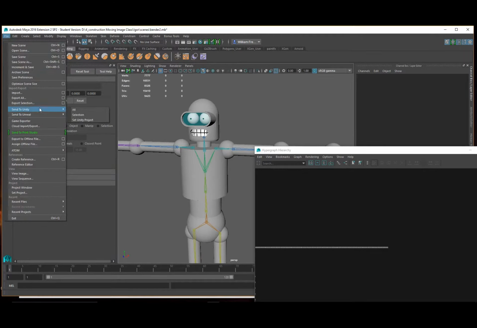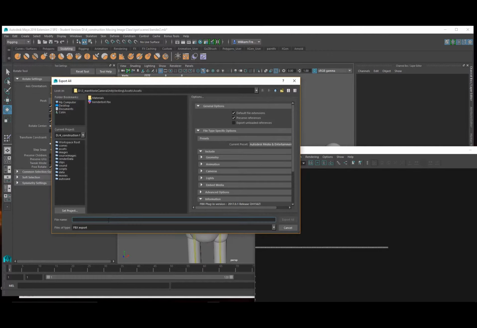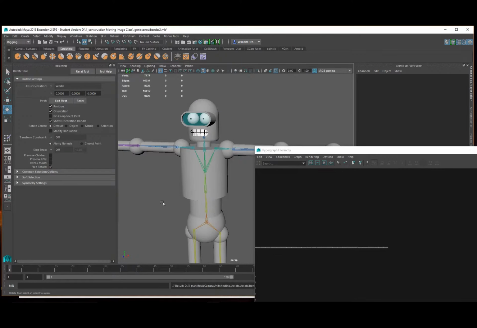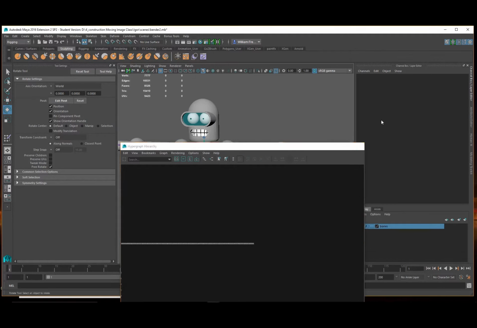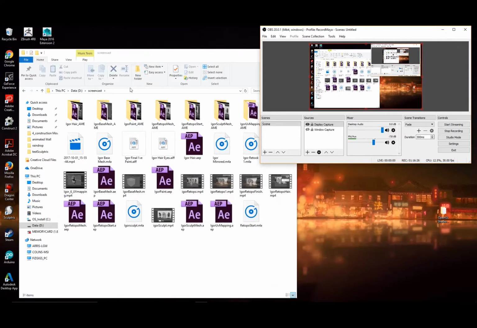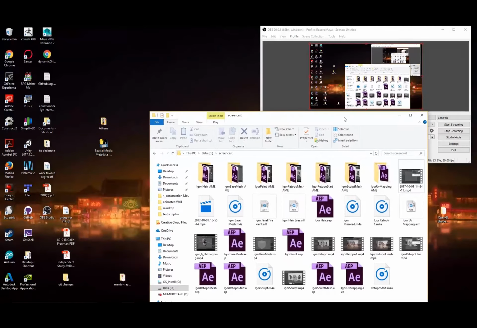Now when I do send to Unity all, it's going to open up into the assets folder for Unity, and I can select. I'm going to call him BenderBot 2. And then export all. So now I've exported that. I can open up Unity. Let me close out this. I can open Unity.